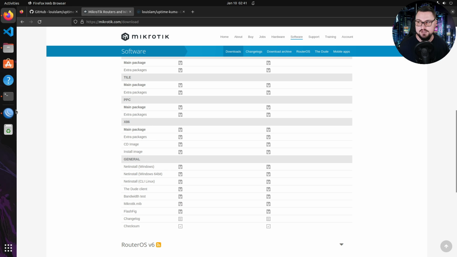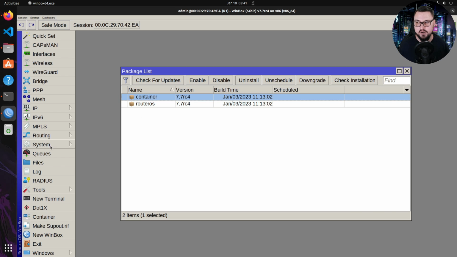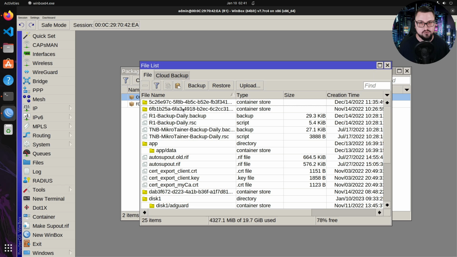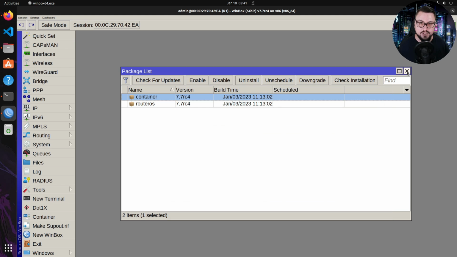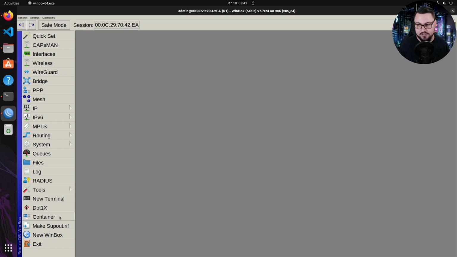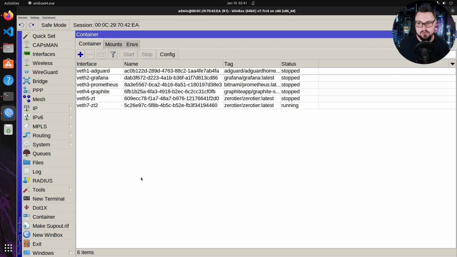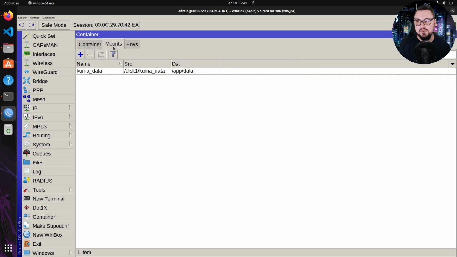From there, it's just a case of copying the container package file into your MikroTik in its file system. So you just copy, drag, drop it in here, reboot the MikroTik. When it boots back up, it will have container functionality, namely this little tab at the bottom left that says container. If you click on this, it will open up the container magic. So from here, you can actually install or pull containers. You can configure stuff, namely like mounts, and here I see I have a mount that I'm just going to delete because we're going to do that ourselves just now.